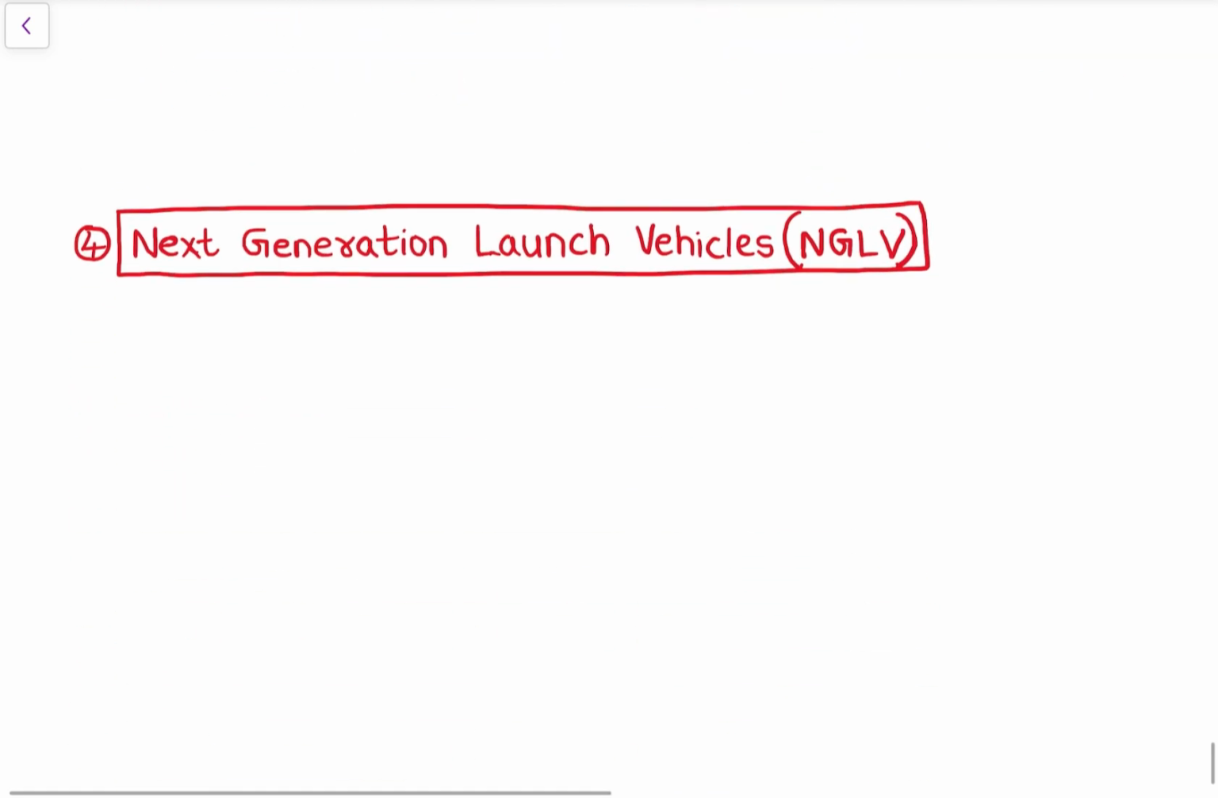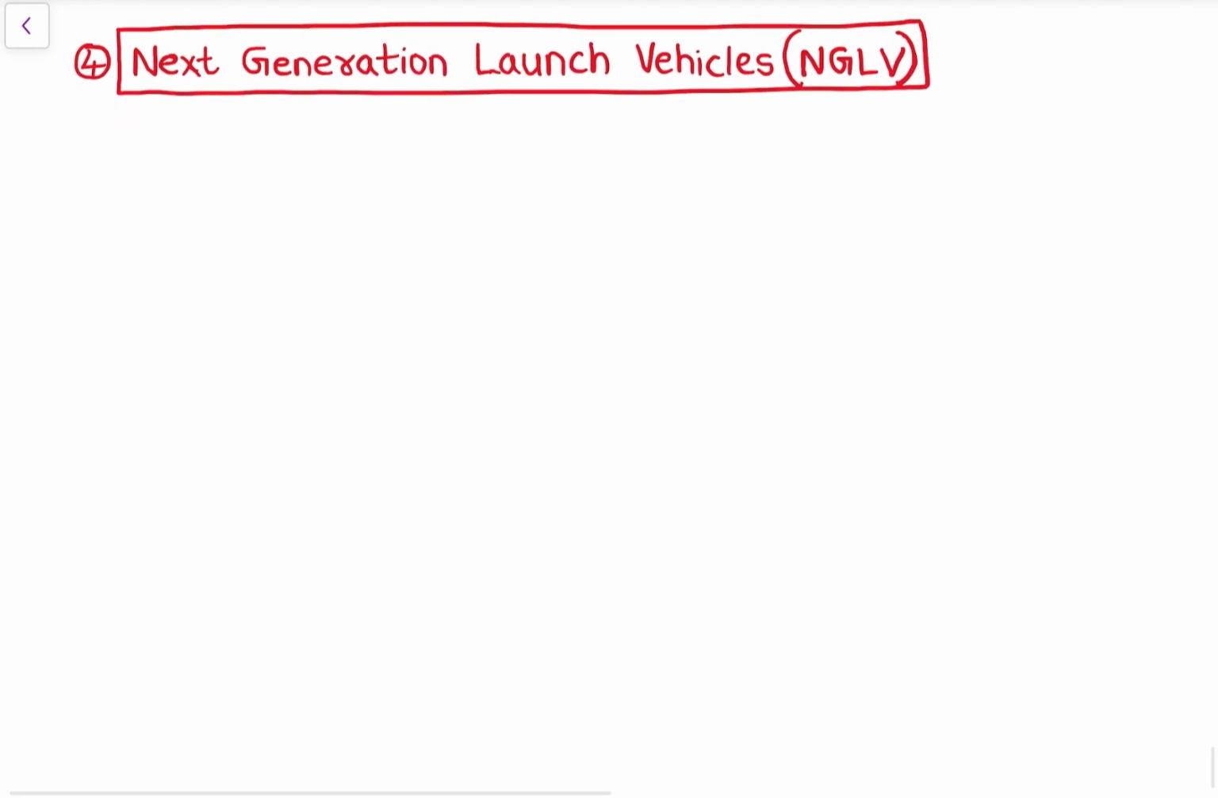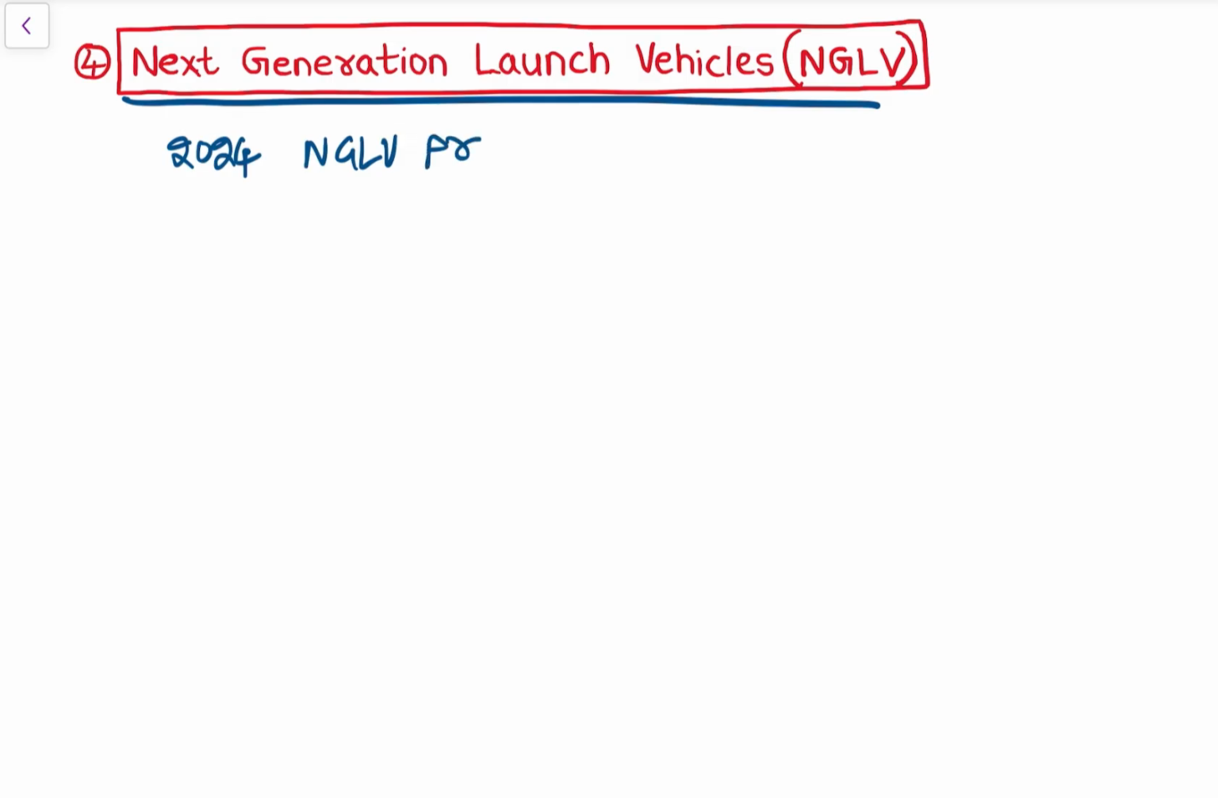Then next is next generation launch vehicles, right? Next generation launch vehicles, right? And government has started in 2024 the next generation launch vehicles program.